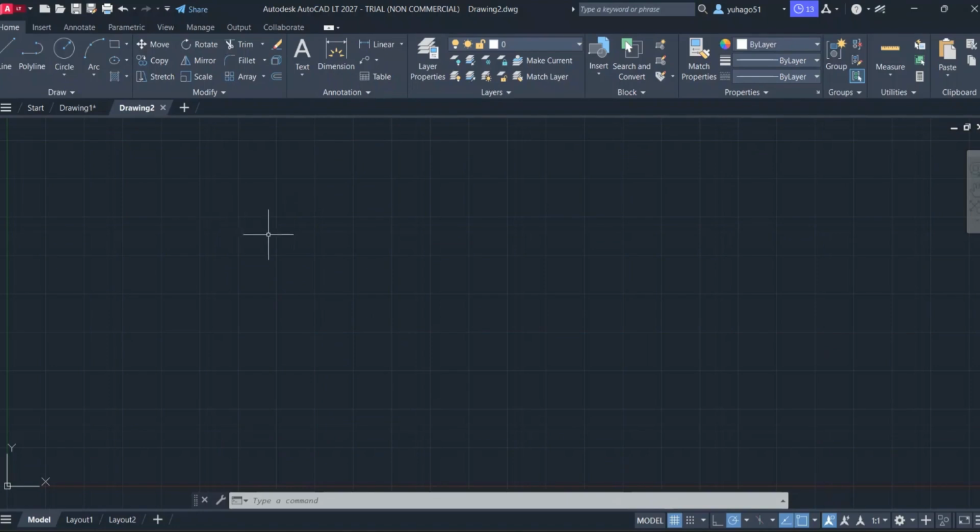Once your drawing is open, it's important to understand why Autosave is useful. Autosave helps protect your work by automatically saving your progress at regular intervals. This means if AutoCAD crashes, your computer shuts down unexpectedly, or the power goes out, you won't lose all your work. Now move your attention to the command line at the bottom of AutoCAD.